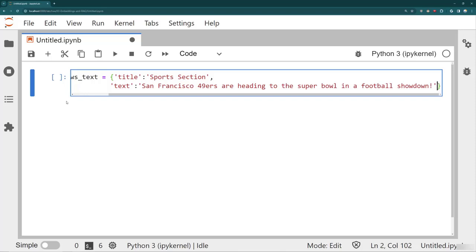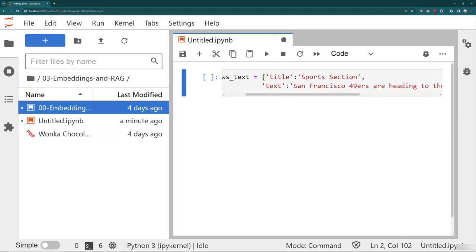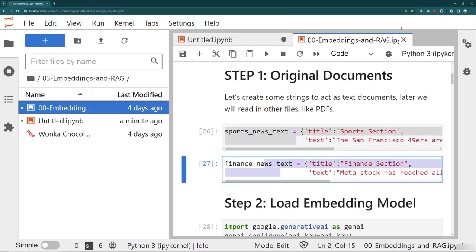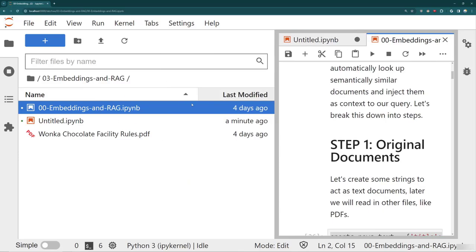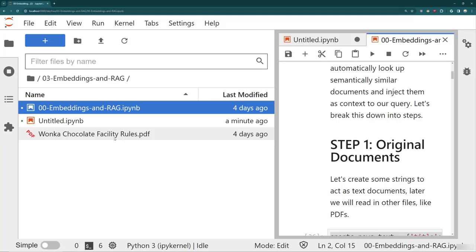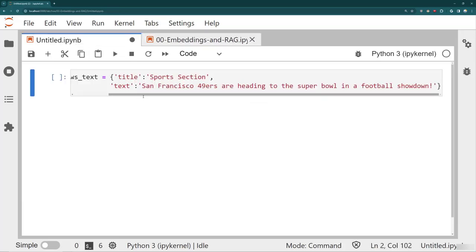And if you want, you can just copy and paste these documents from our notebooks. Remember, we have an embeddings and RAG folder for you. There's a full embedding notebook here where we have these document examples that you can check out. We also, later on, are going to show you how to read in a PDF file. You can see we made up some Wonka chocolate facility rules.pdf that we'll use for RAG as well, just to give you a more realistic file upload situation. But for right now, since we're learning, let's start with these original documents, so to speak.